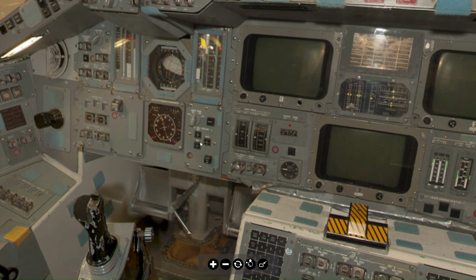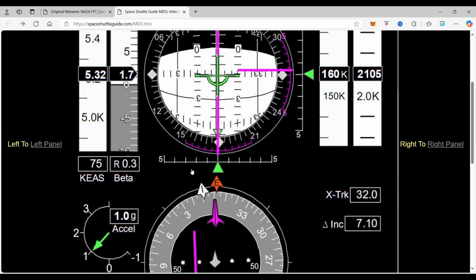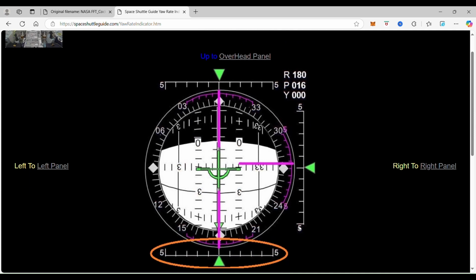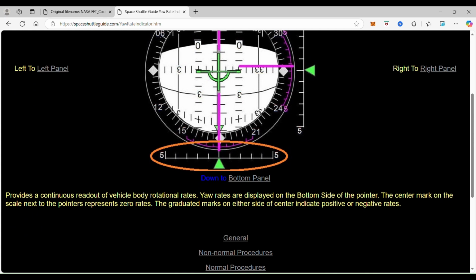And we are going to continue our work in the primary flight display, focusing on this instrument down here, which is the Yaw Rate Indicator. And when you click on it, it takes you to the Yaw Rate Indicator page. You can see that we're focusing on this instrument down here, and it provides a continuous readout of vehicle rotation rates around the yaw axis. Yaw rates are displayed at the bottom side of the pointer.